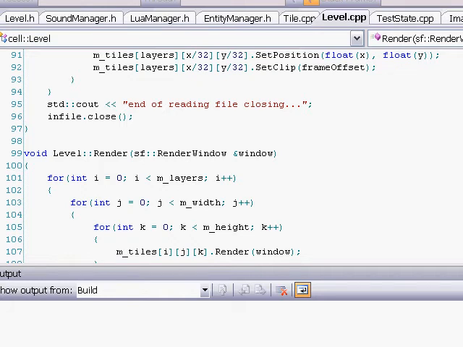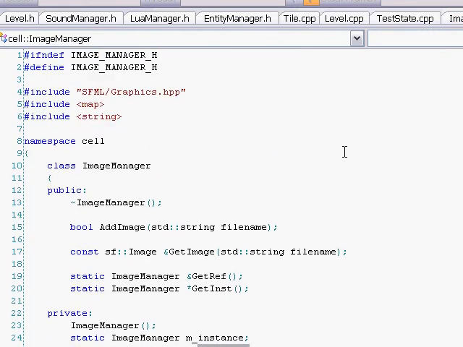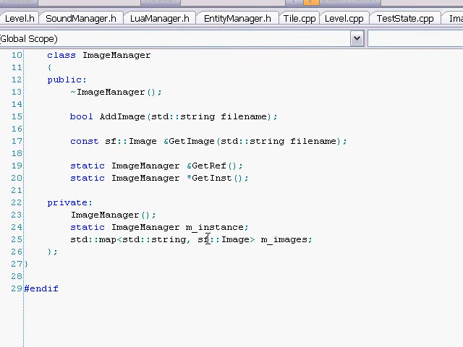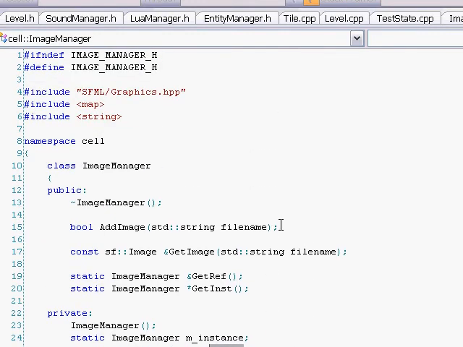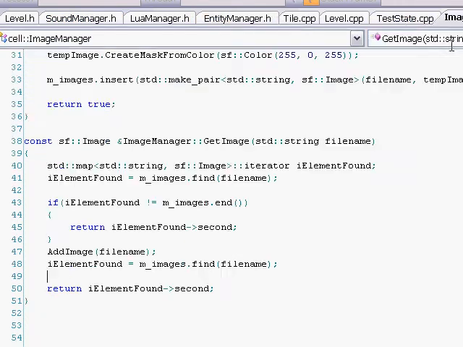Alright, I'm just going to show you the engine I'm starting to make, and here's my image manager. Basically, I have a map of strings to images, which means I have strings that represent images. A string is just a bunch of characters, for those who don't know. I'll show you how I use it. It's a singleton class, and I let you get the reference of it or a pointer to it.